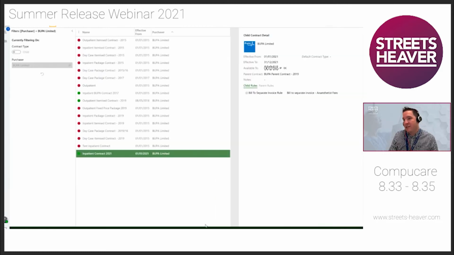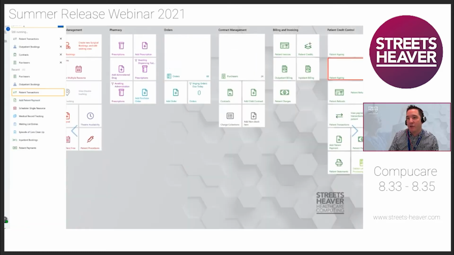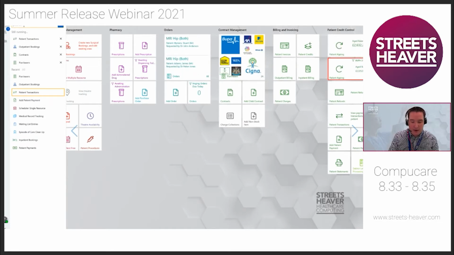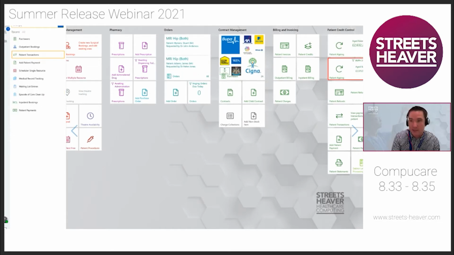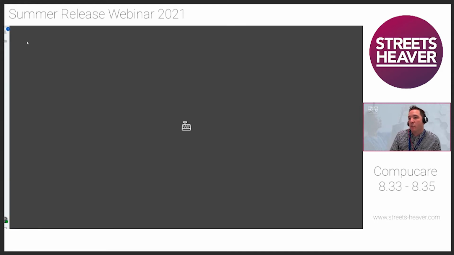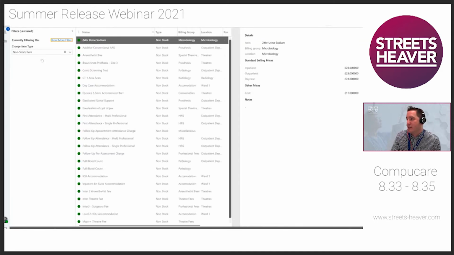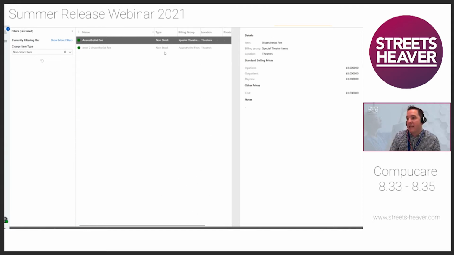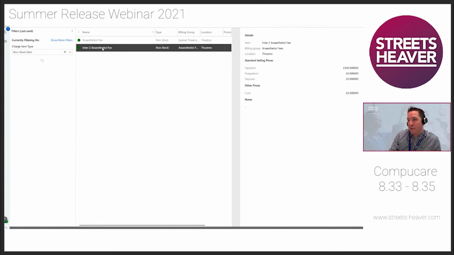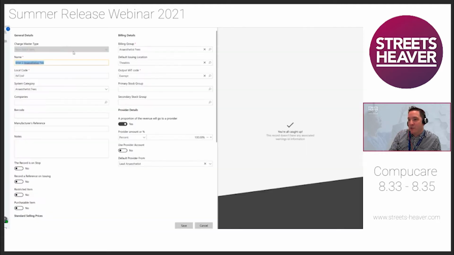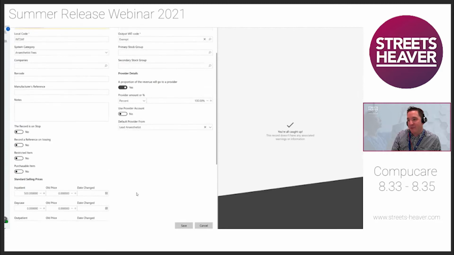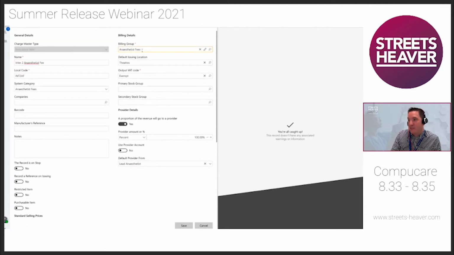The other side of things, if I go back to my home screen and go to my charge master, is we have anaesthetist fees. If I search for anaesthetist, we'll pick my anaesthetist fee. Against a charge item we've got the name of it, how much it costs down the bottom, and what billing group it's in, so anaesthetist fees, just like we saw on the contract.